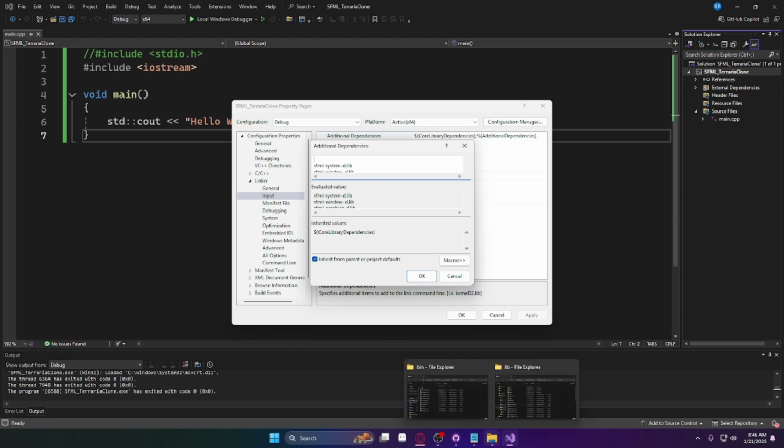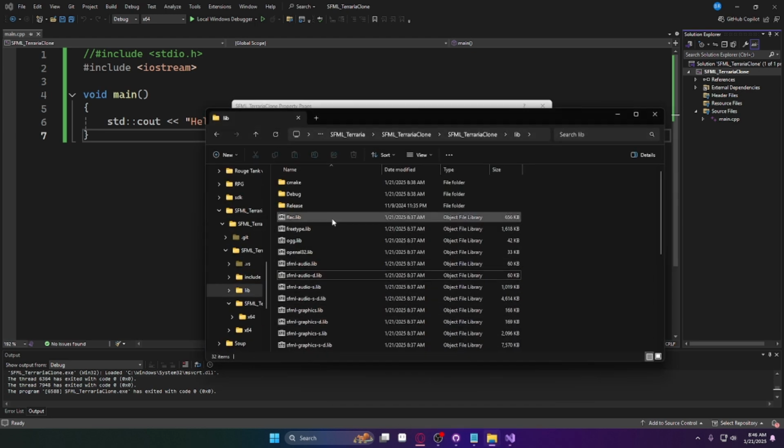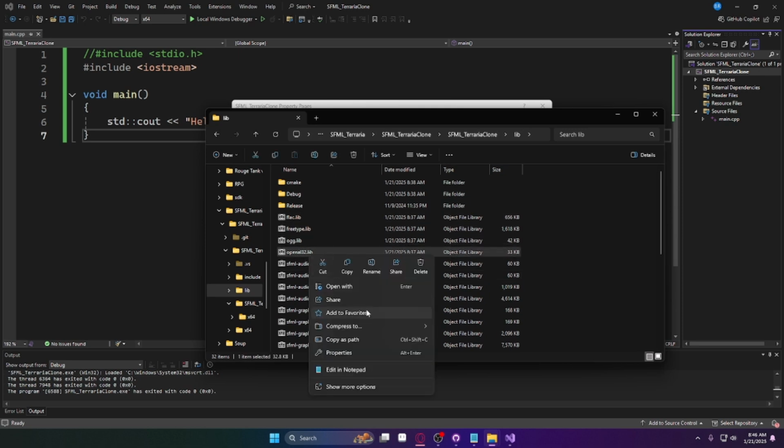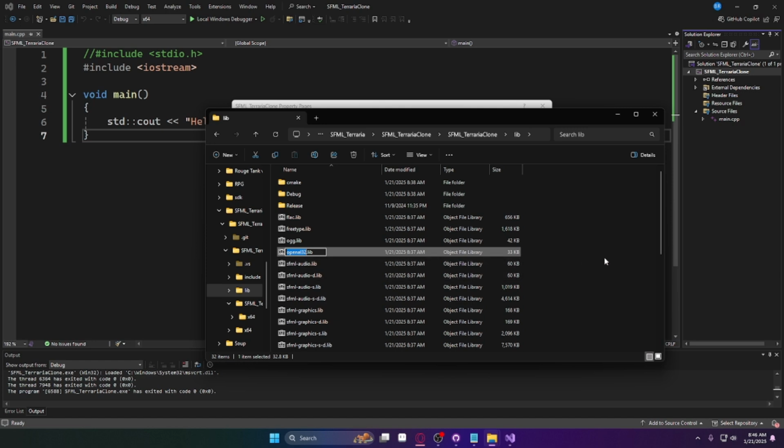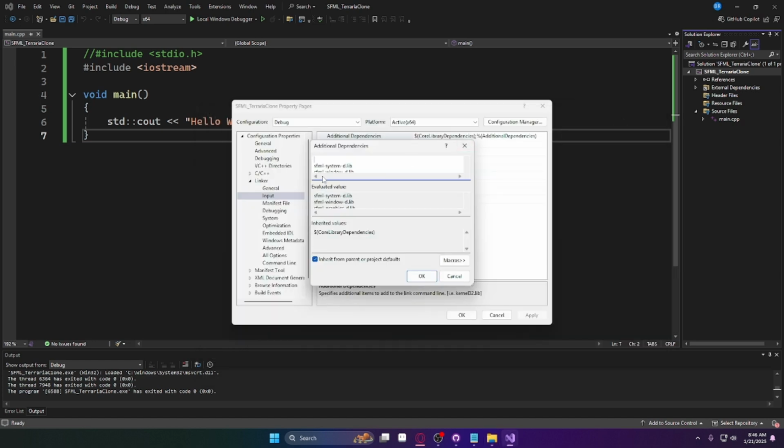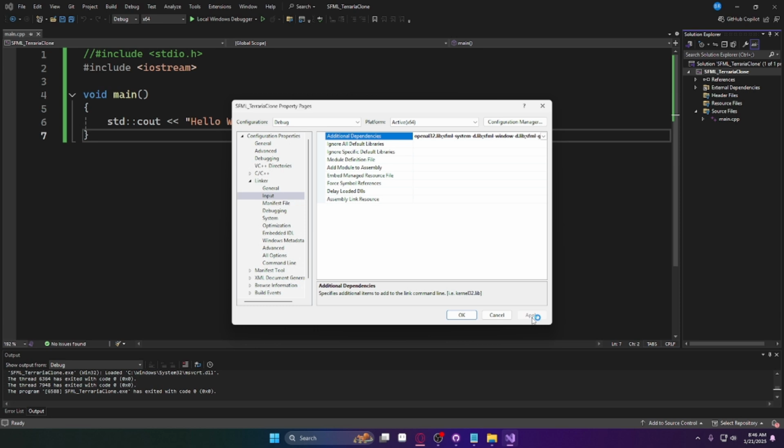And at the top here, this openal32, we're also going to open up his rename thing and copy the name and put him here as well. This is required. Some type of additional library SFML uses. I'm going to go ahead and hit OK and apply.